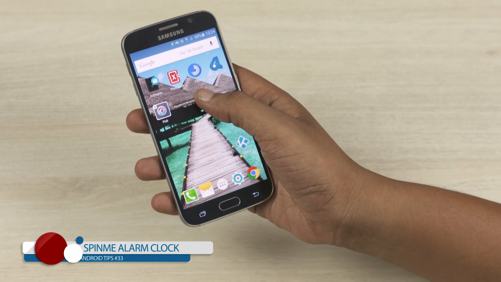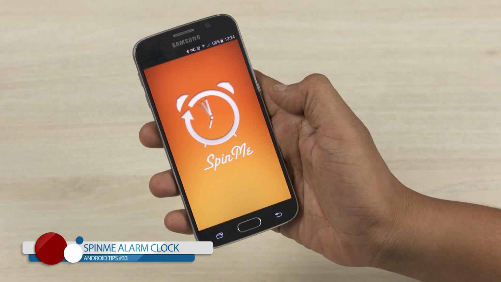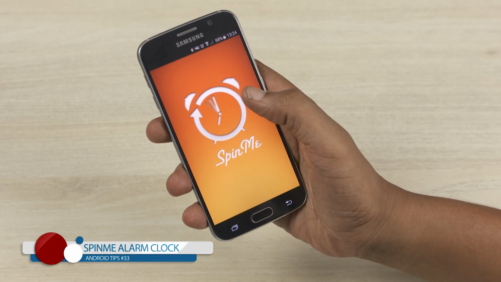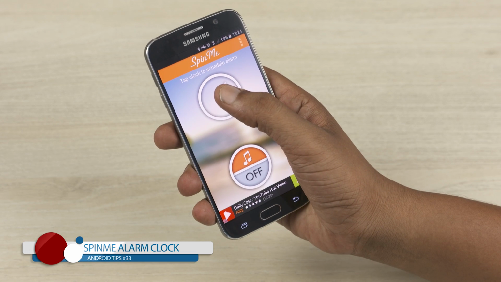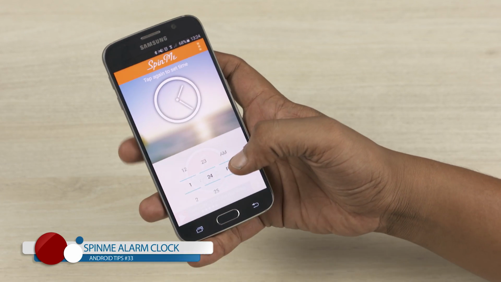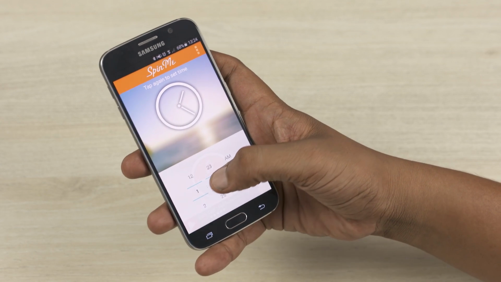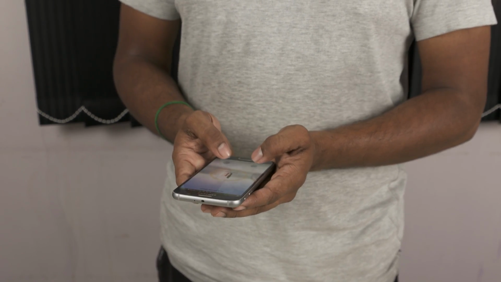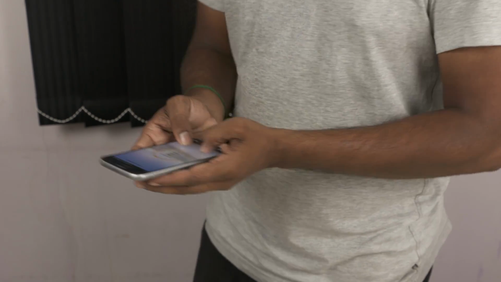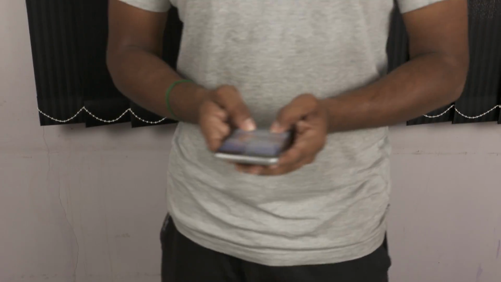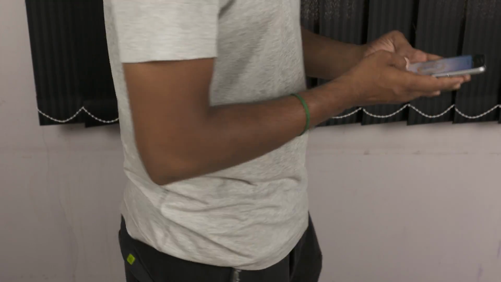With that, we get to the SpinMe alarm clock. The purpose of any alarm is to wake you. This app takes that one step further. To ensure that you get out of bed, it makes you spin a couple of times to turn it off. You can set the alarm by tapping here and once more to confirm the alarm. When the alarm goes off, you need to place your thumbs here and spin around a couple of times to turn it off. If you are a chronic snoozer, then this should get you awake on time.